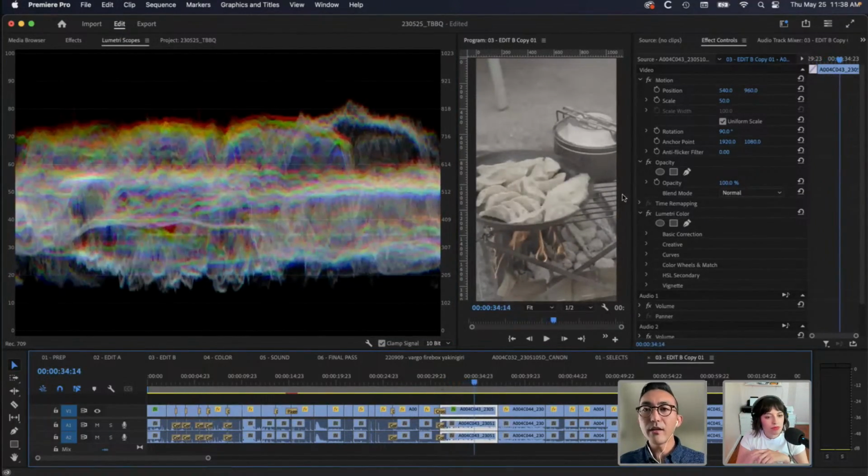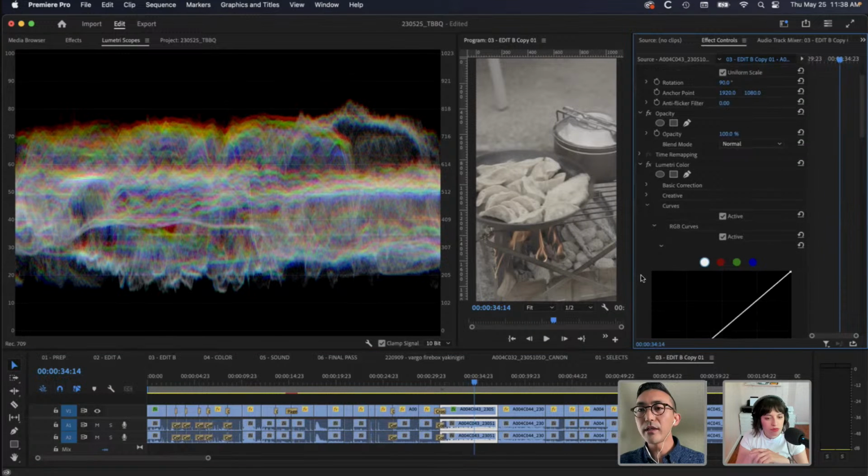Cool. Same kind of thing, right? It looks grayscale, flat almost. You can see here that it is very flat because it's residing between 20 and 70, 80. So what do we do? All right, let's go to our curves and really dive into this.